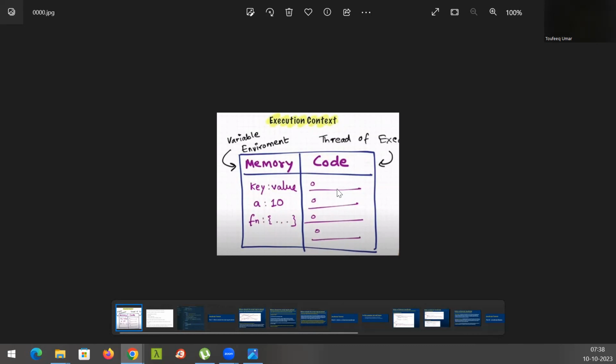Now, what is JavaScript? JavaScript is a single threaded synchronous programming language. Single thread, what does it mean? Thread means process. Like this process is there now.